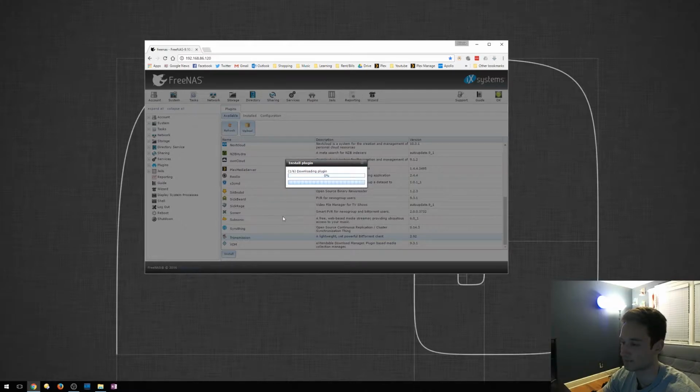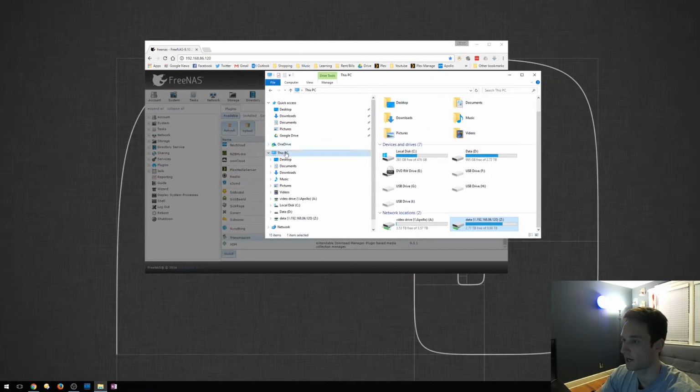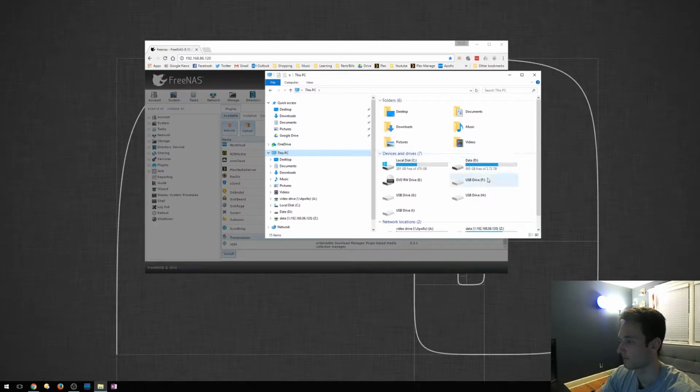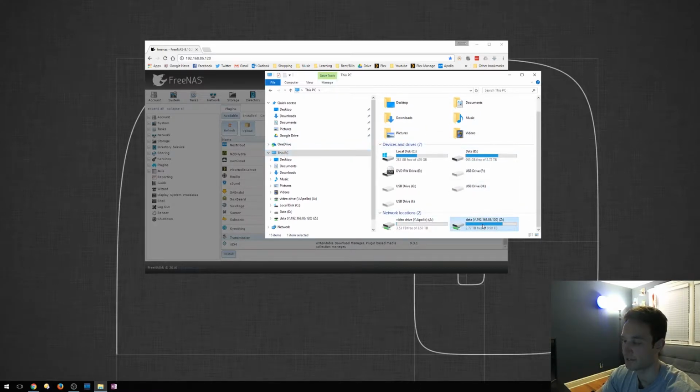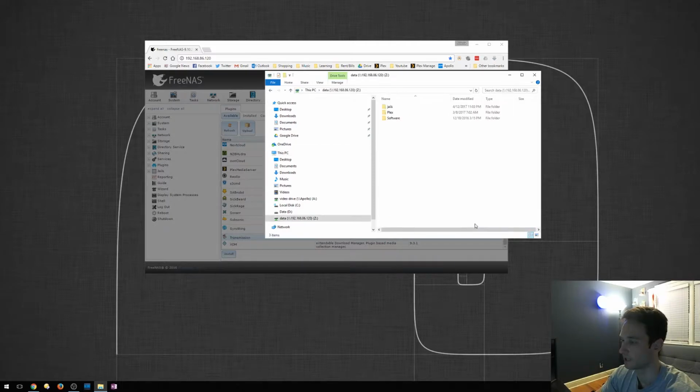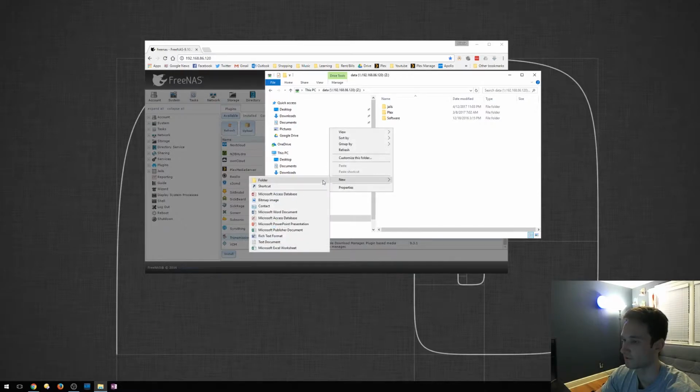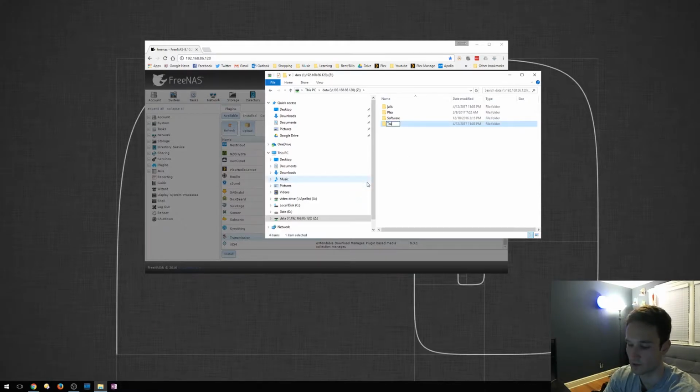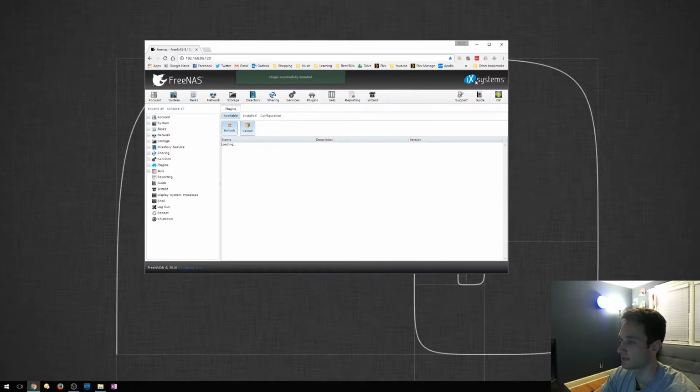Click OK. So we're going to go ahead and wait for this to install, and in the meantime, we're going to go ahead and set up the folder. So we'll go ahead to our PC here. I already have this mapped and shared, so we will double click on that. This is my FreeNAS server right here. I'm going to right click, I'm going to create a new folder. I'm going to call this one transmission, just so that I know. All right, so we'll go ahead and minimize that.